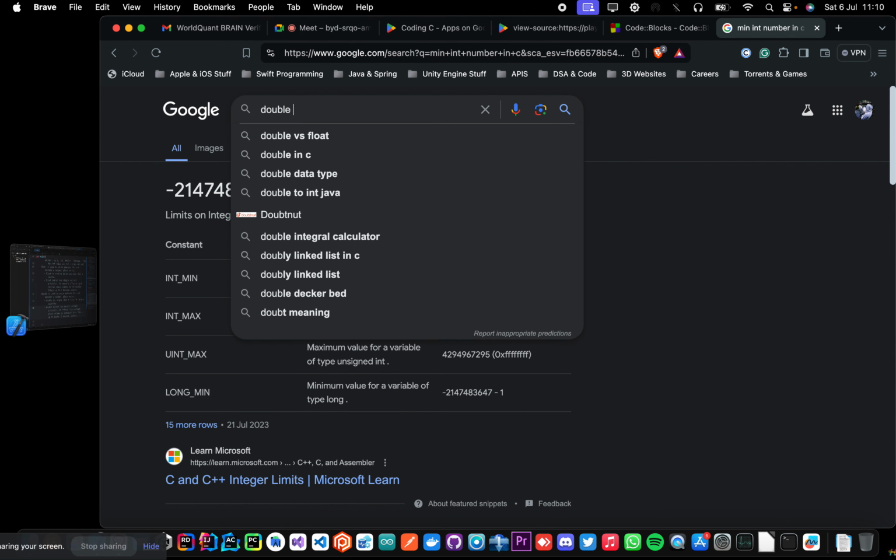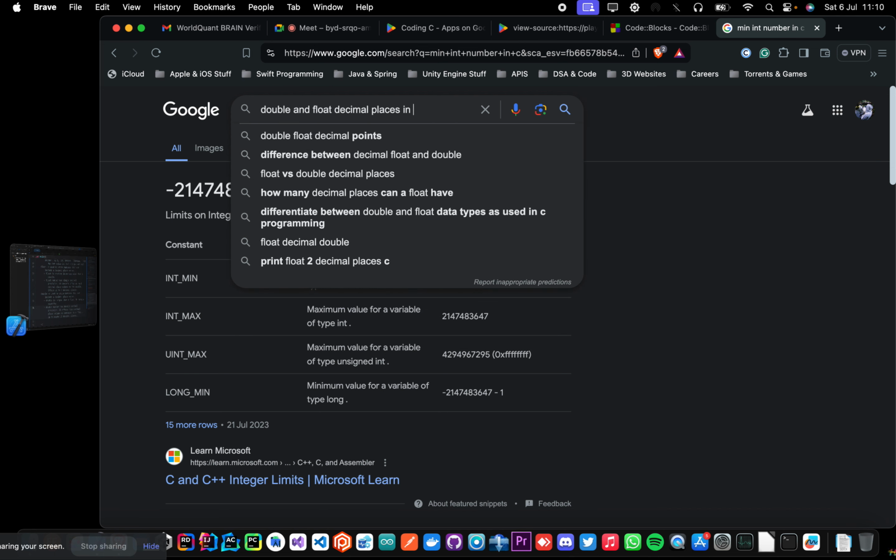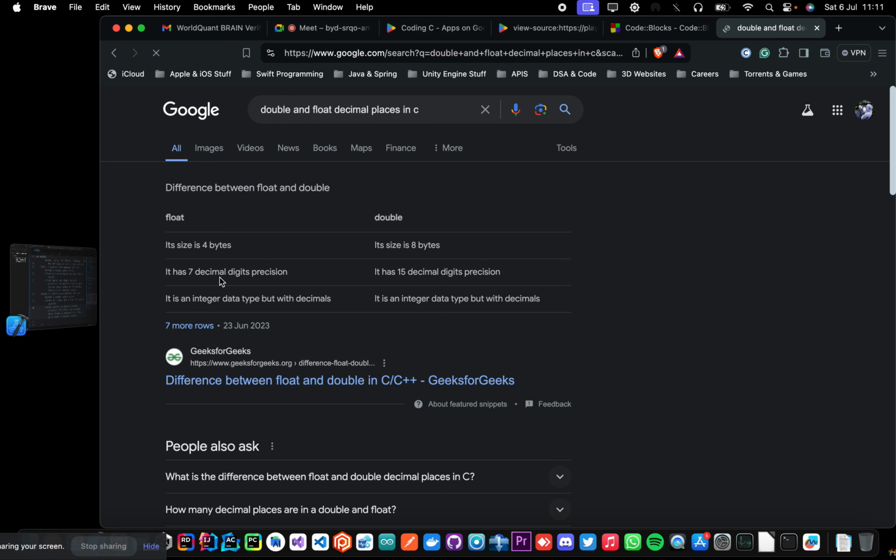Let us see double and float decimal places in C. You can see that a float has 7 decimal digits precision, and a double has 15 decimal digits precision. In memory, a float has 4 bytes, and a double has 8 bytes. You can see that a double is larger in memory and also in the decimal places. So these are the differences that we are talking about.